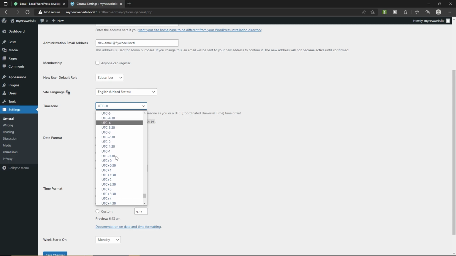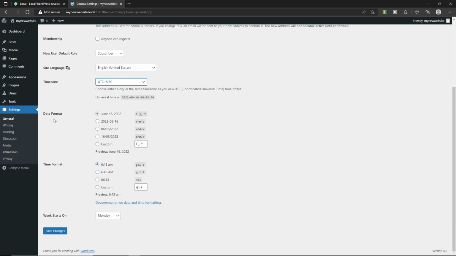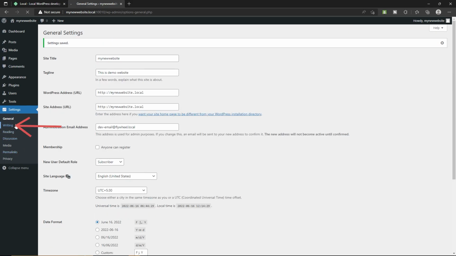Below you have site language and time zone. I'm from India, so I'm going to select my time zone. Below you have date and time format, which is fine for me. Once you're happy with your changes, don't forget to click on save changes. Let's go to the writing tab.